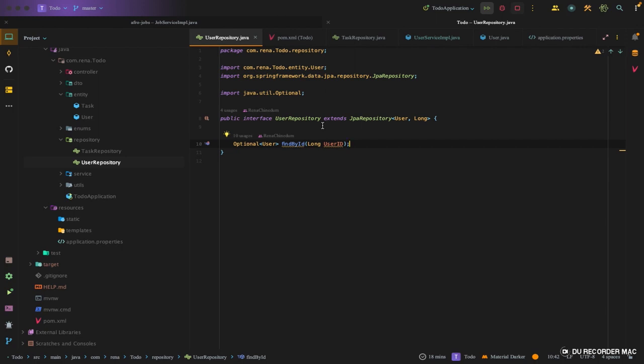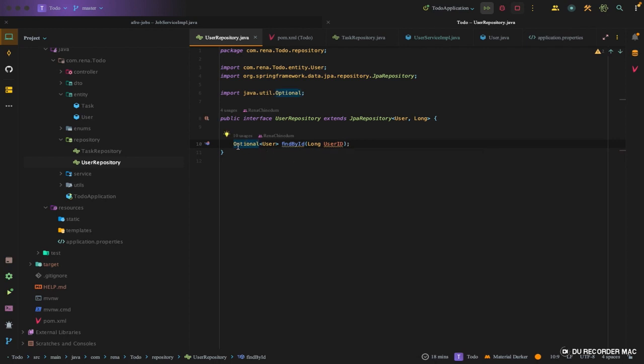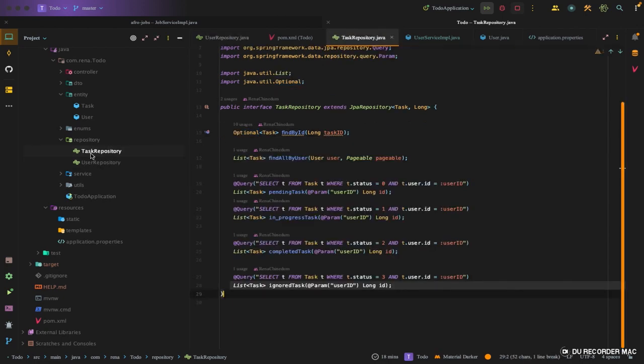But in this case, we actually need a custom method that will help us throw an exception. The reason it's optional here is we would want to throw an exception if the user we're looking for is not found. With that being said, we also check the task repository, where we have some other queries that are not default queries.